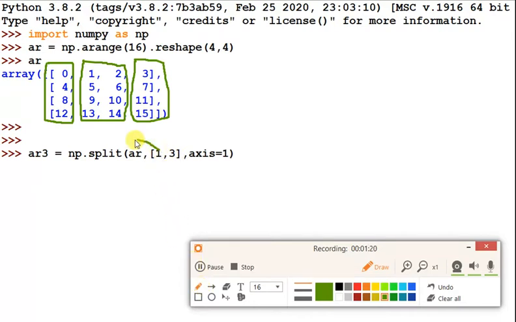So it actually finds here, 0 to 1, one slice is created, and the second is here, 1 to 3, and the last one is created from 3 to the rest. So look at the first slice here. It is slicing the array into 3 different parts.